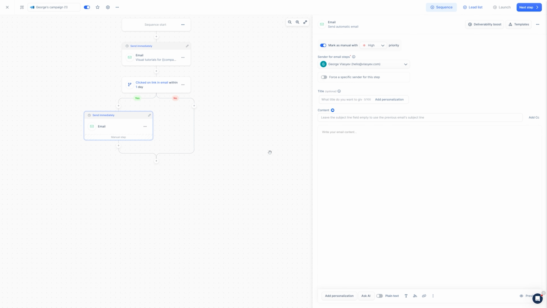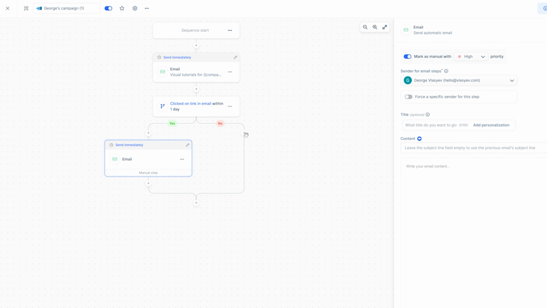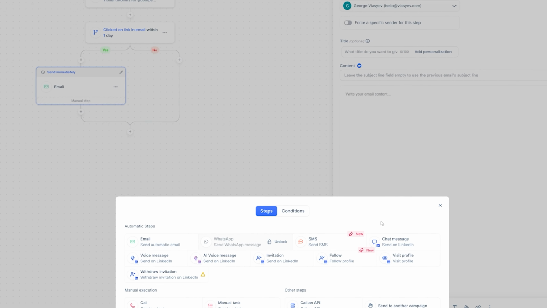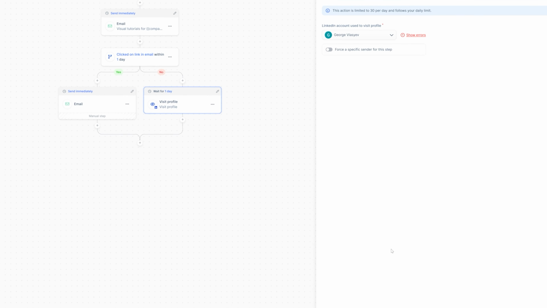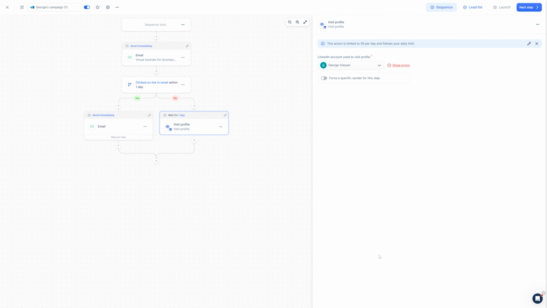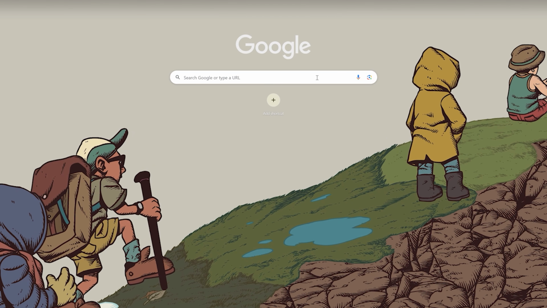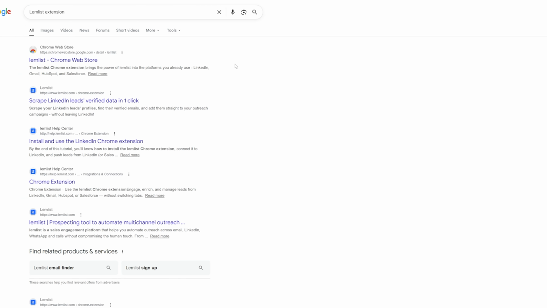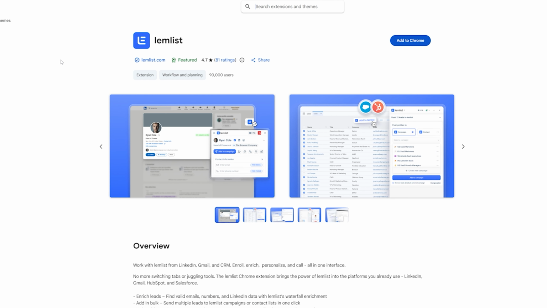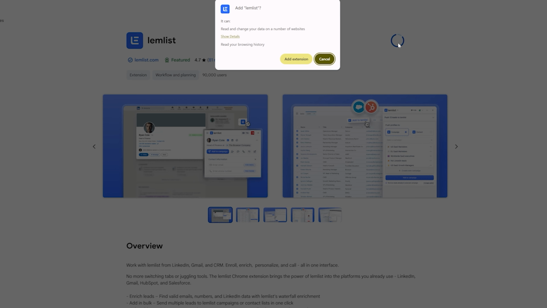Step 2, the LinkedIn nudge, multi-channel basics. Click the plus icon right after no. Select visit profile. First things first, you need to sync your LinkedIn account to Lemlist. To do this, you'll have to install Lemlist's extension. Open a new browser tab and search for Lemlist extension. Select the top result from the Chrome Web Store. Click Add to Chrome and confirm.